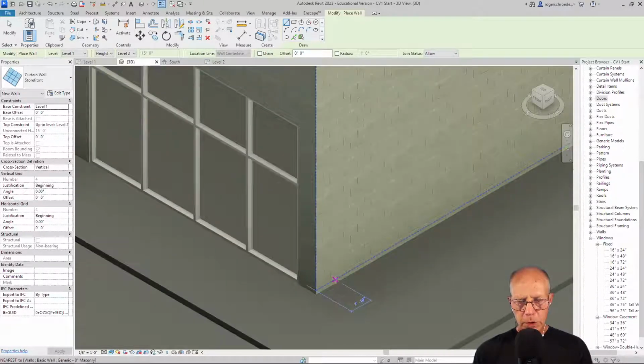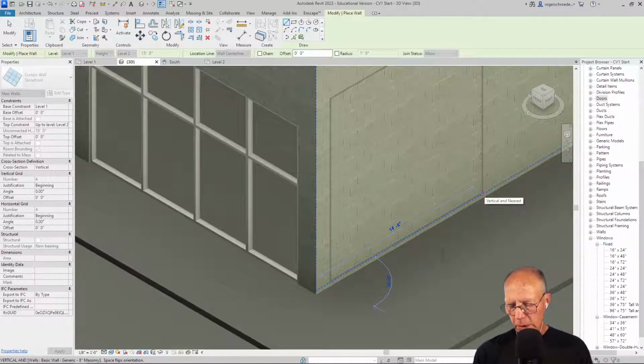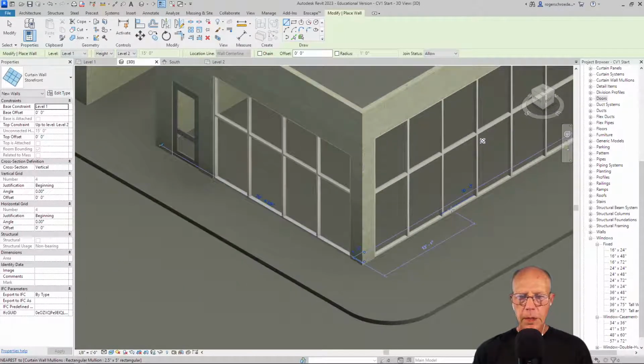Now, if we zoom in here, you can see how I'm getting an indication that I'm actually touching the wall, and I got that little pink icon. Make sure that happens for you. And the tricky part here is to make sure that you're coming out with that 90-degree angle. I'm just not going to drag it all the way down. I'm just going to make it 30 feet long and hit enter. And then we have our glazing.